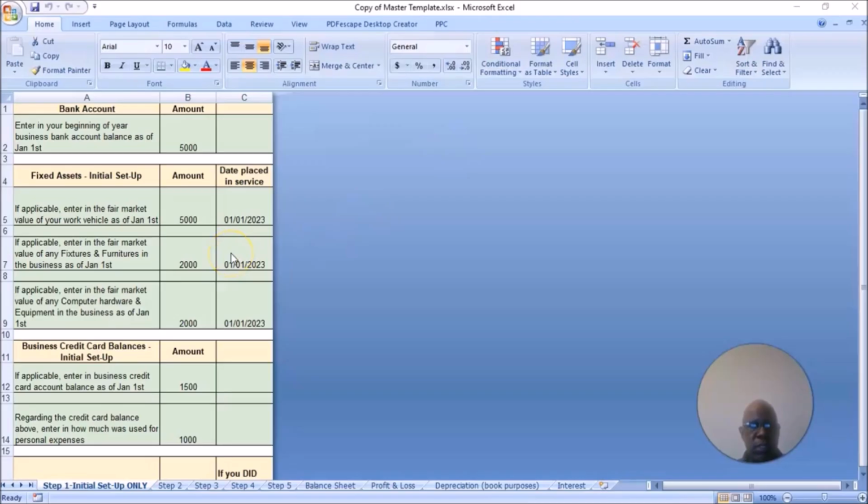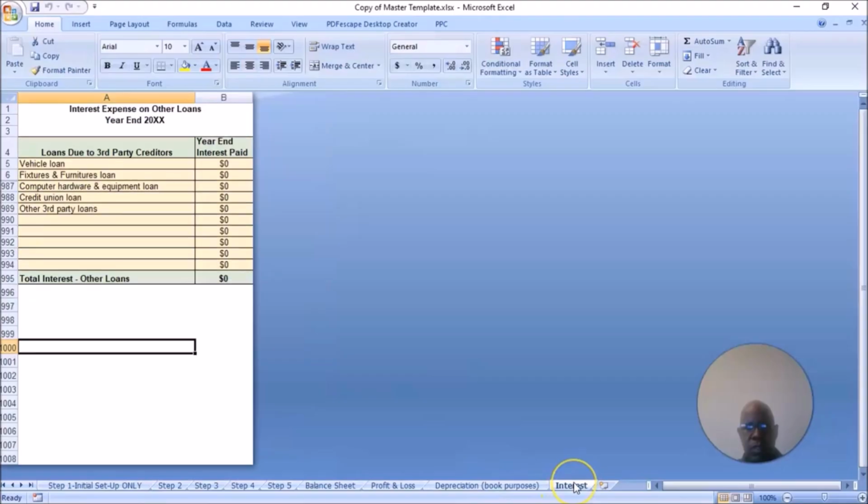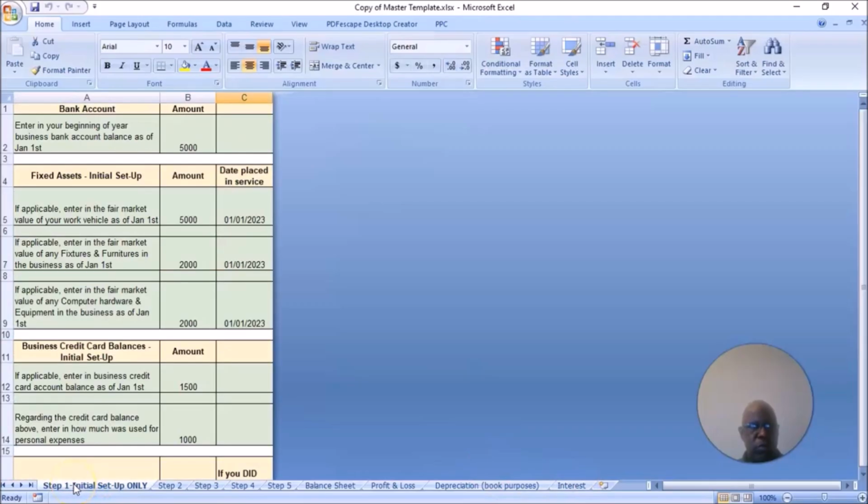So the way the template works is by filling in these tabs below. Okay, you'll fill in steps 1 through 5 for the most part, and then you'll also fill out the two ancillary tabs here, depreciation and interest worksheet. Okay, so let's start up at step 1.